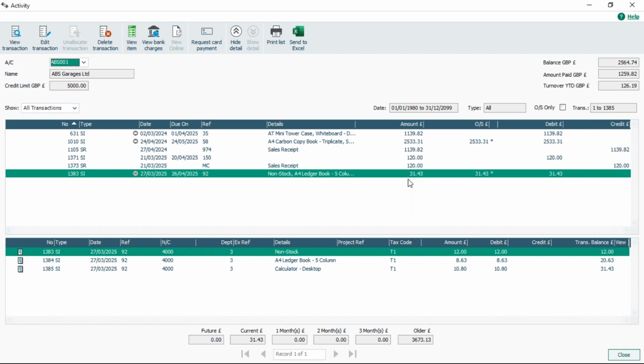So in the top box, it just gives me a summary, the total of the invoice. When we highlight the transaction though, in the bottom box, we've got the breakdown. So remember at the top, it's what you term the header, and in the bottom, it's what we term the splits.